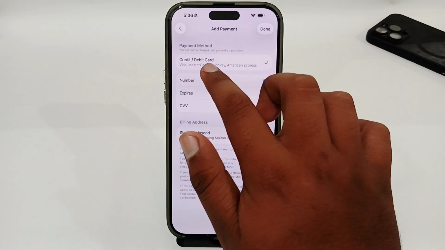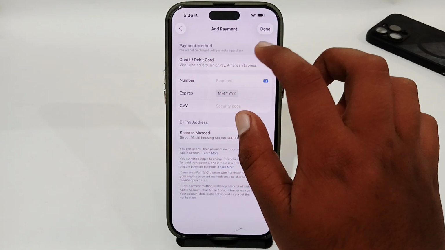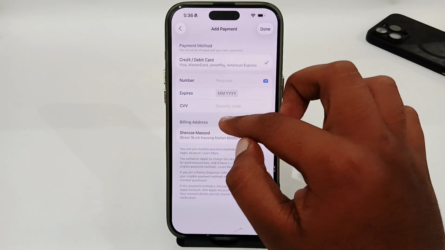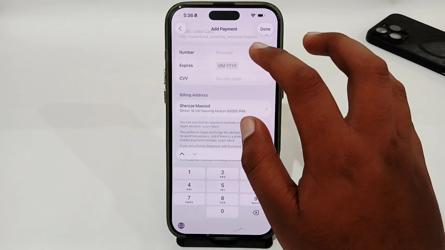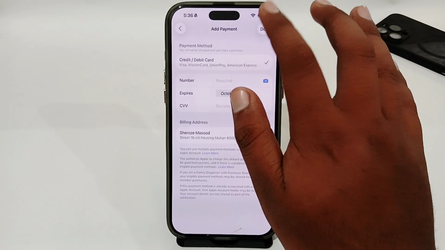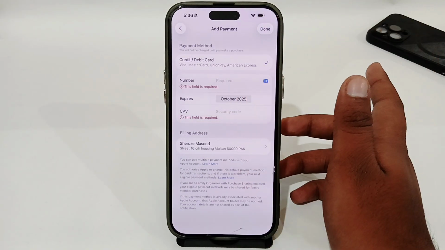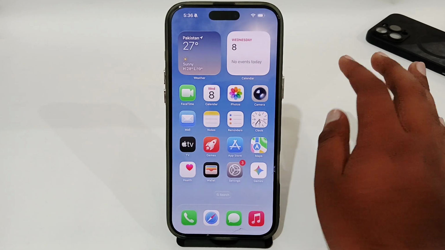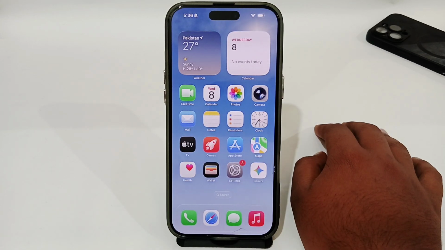For example, I have selected the credit or debit card from here, and here you have to enter the number and then enter the CVV, and here's the expiry. And once you have that, you have to tap on this Done option, and your payment method will be saved to your Apple ID. So in this way, you can easily update your payment method on any iPhone.